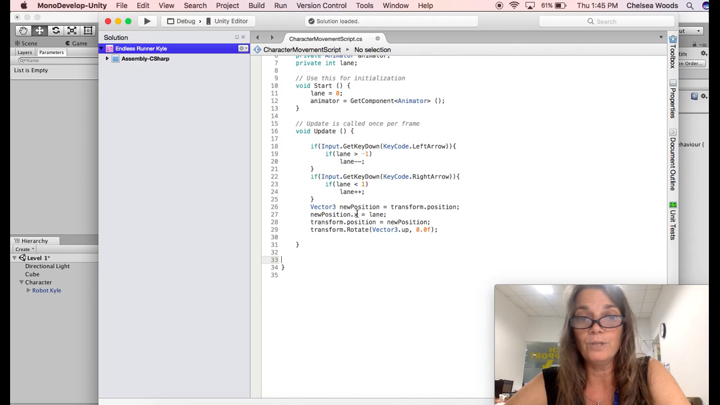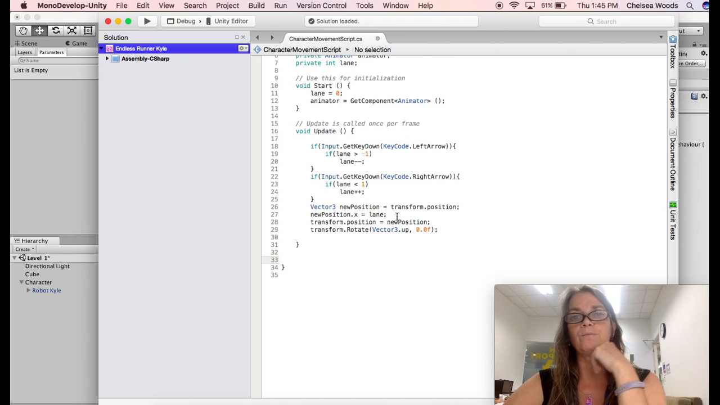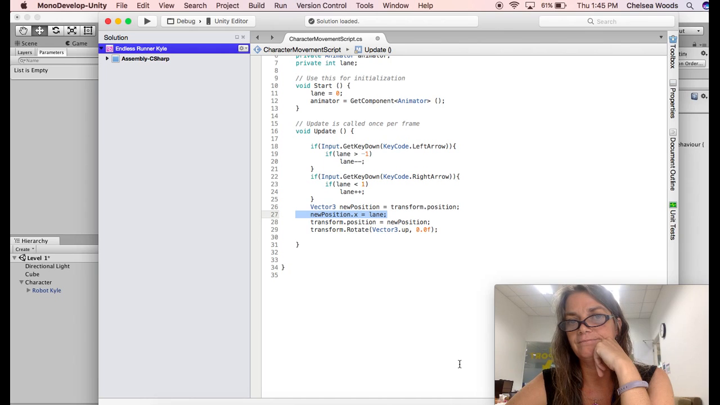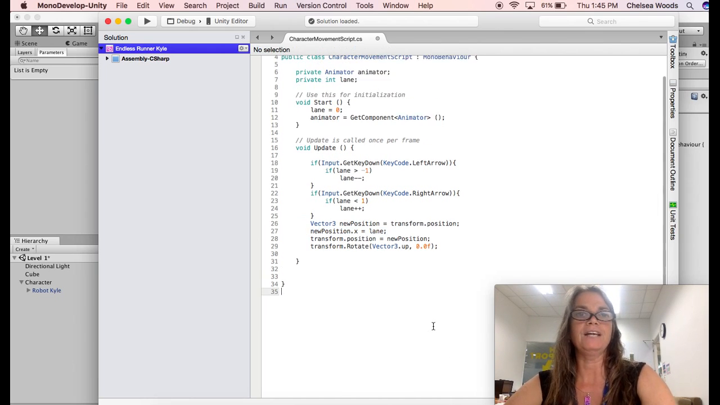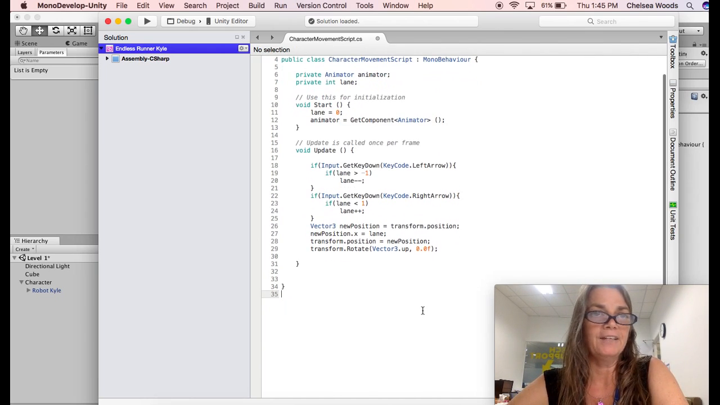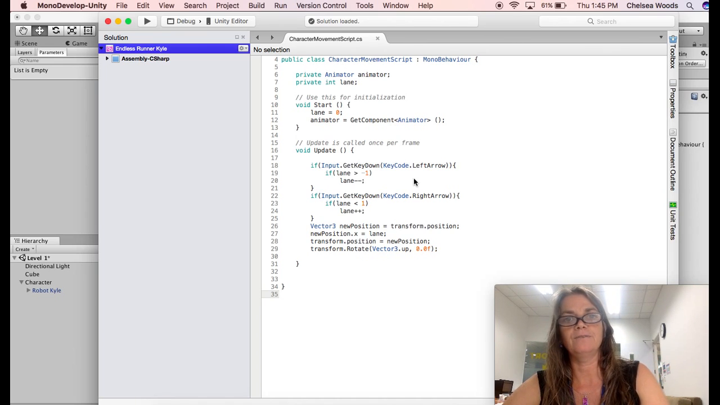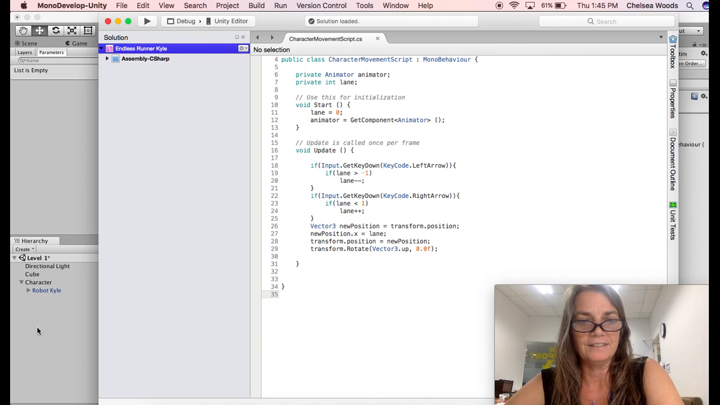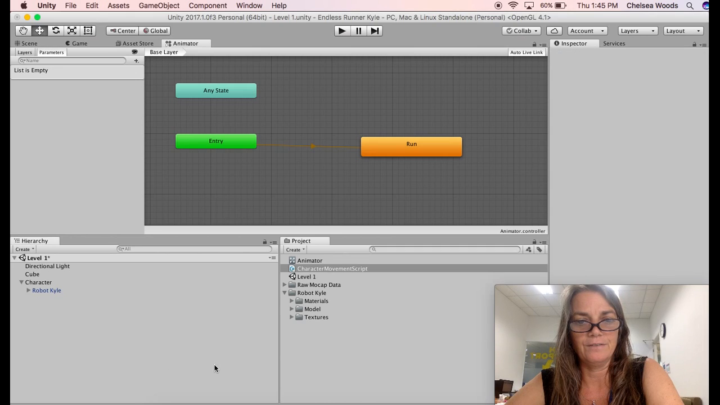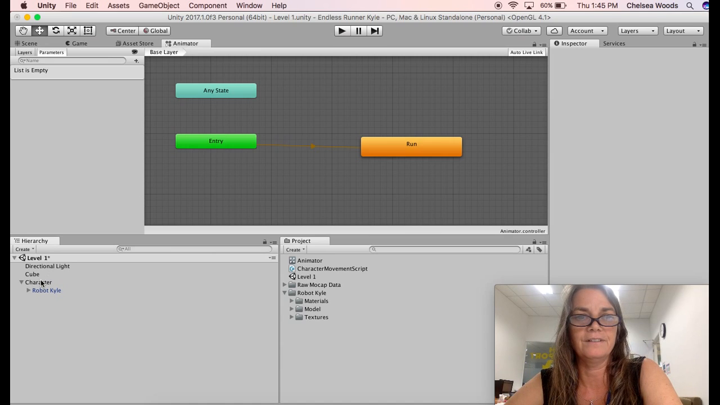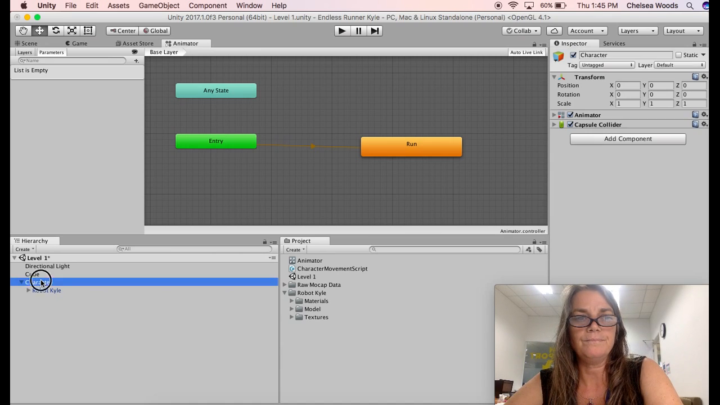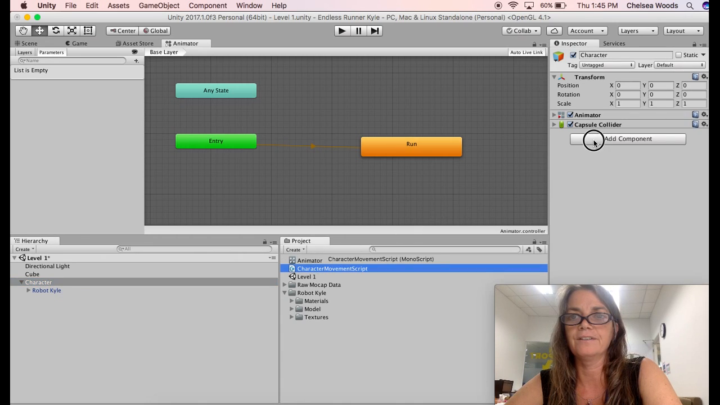And when we're talking about this lane, the position we're talking about is the X position. Okay, so that's the character movement script. And we can press Command S to save, or go File, Save. And then we can click over here and click once on our character, and we can add the character movement script.